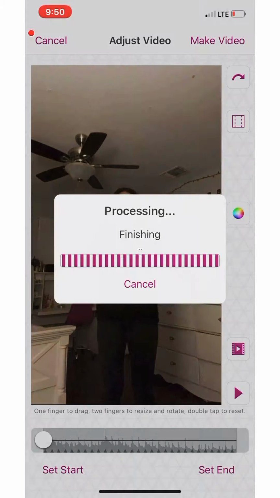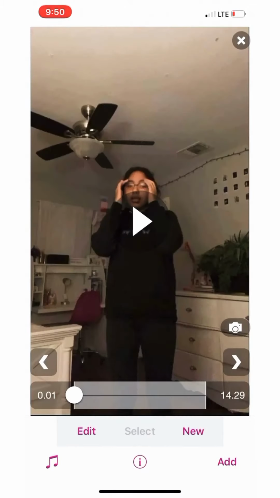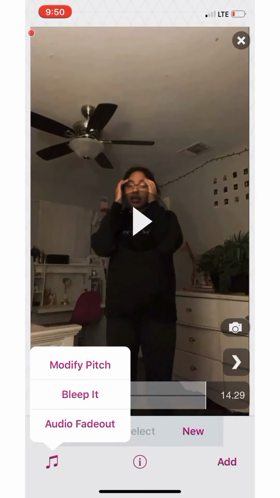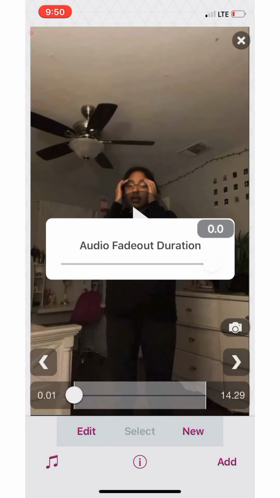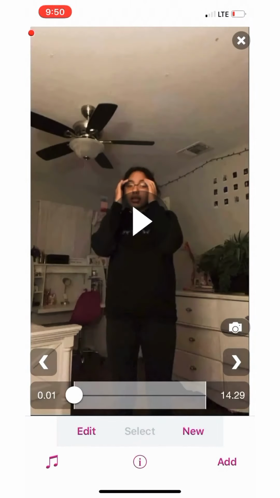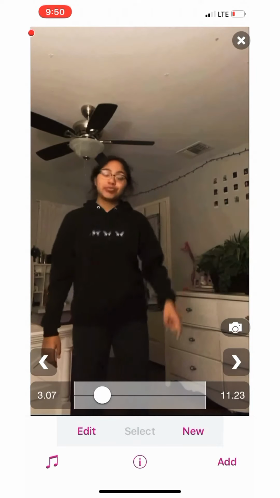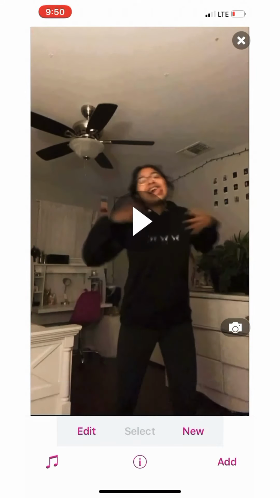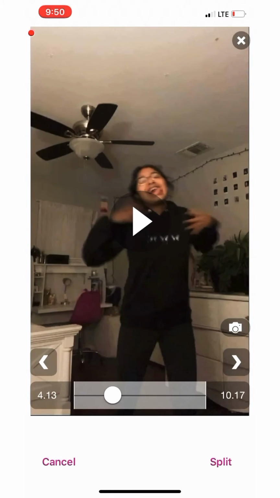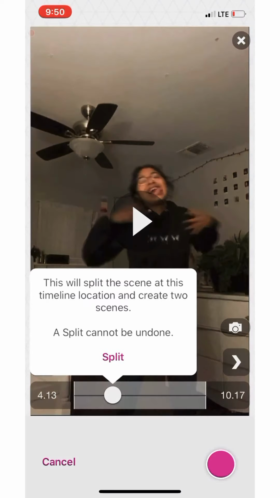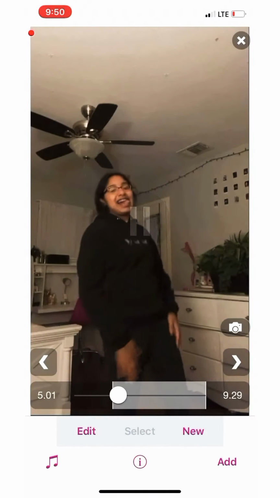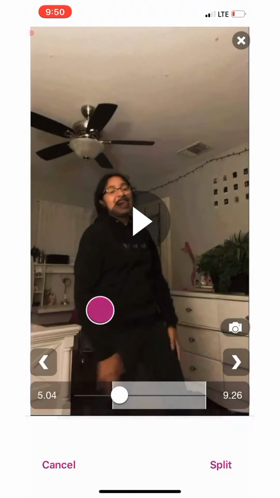Okay, so now that you have your video, now you want to choose the videos you want to be slow-mo. So here you go. Right there. Then you want to go to edit. You want to go to quick split, the one that says quick, not multi. Then you want to put split. Then you want to keep on going. Then right there, that's where the slow-mo is going to stop.